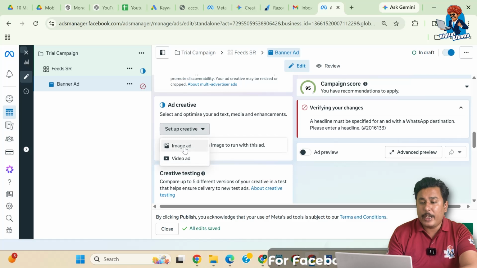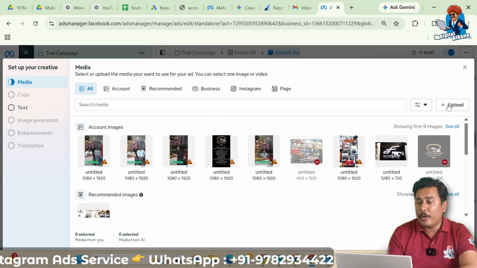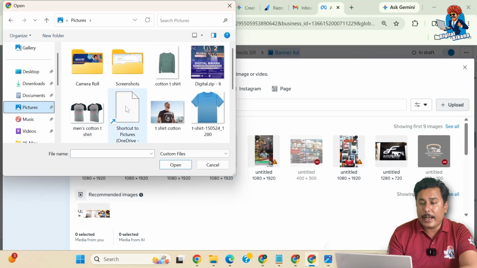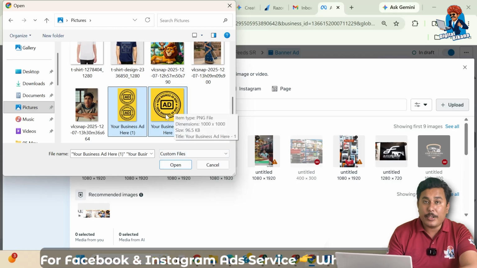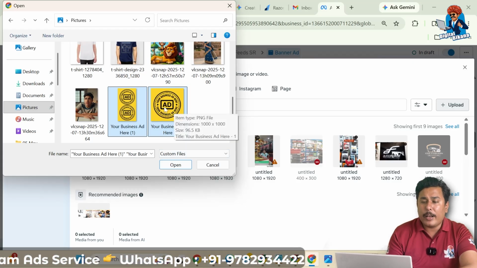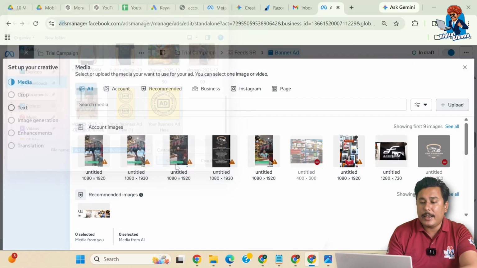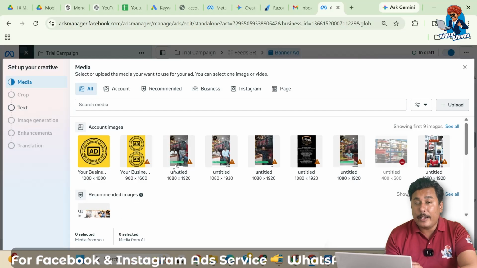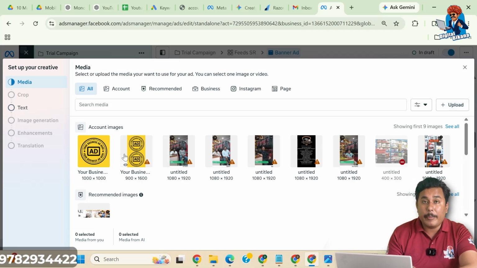Now coming to the ad creative, here you can set up creative. I have clicked on set up creative image ad. You can also select video ad if you have a video ad. And here I'm going to click on upload and upload the banners from my system. So let's select these two banners. One is of 1000 by 1000 pixel, meaning square. You can also use 4:5, 400 by 500 pixel, or you can use 9:16, that is portrait banner. Can I use an ad creative, like a banner or video, of any other size? Then I would recommend not to run ads, because your banner would be cut.